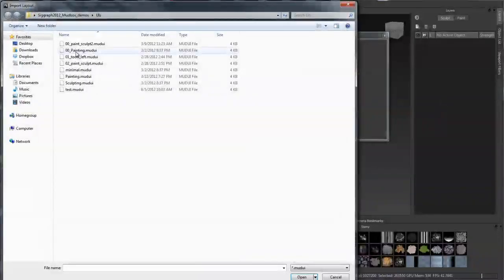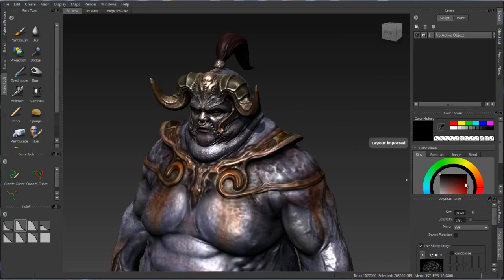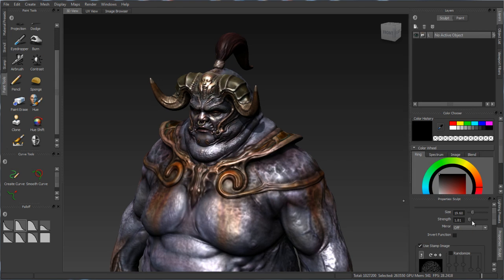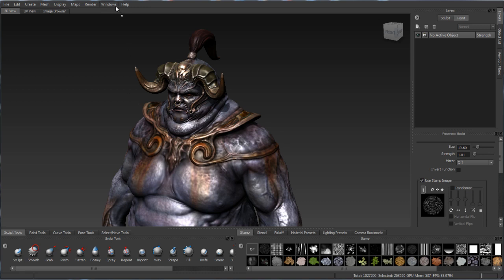We can import maybe a painting UI. So we have a color editor and some paint brushes over here, some fall-off controls on the bottom left, and the property window on the bottom right. I might want to incorporate some stencils and some stamps, just to facilitate painting. So let's go ahead and reset the layout, and it'll take you to a default layout.